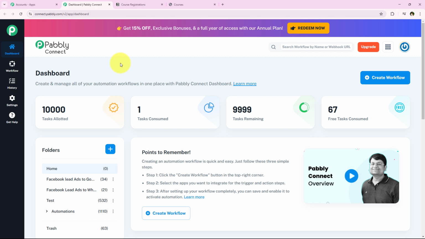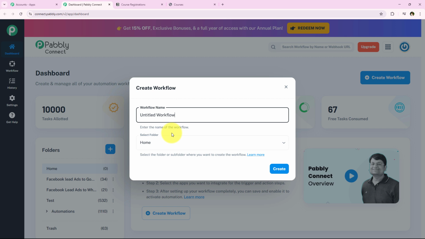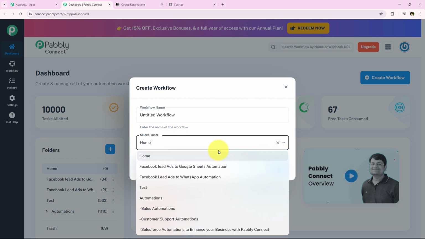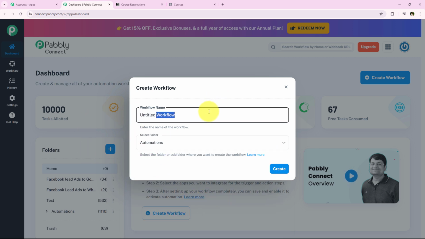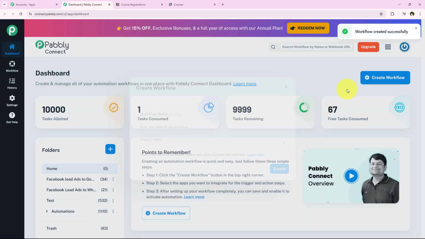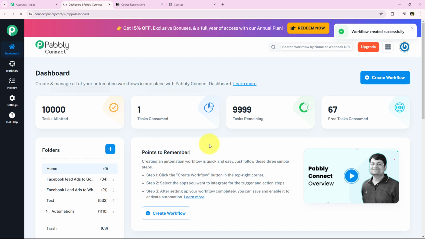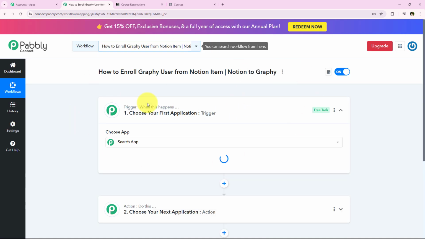And to start with this automation, we have to click on this button which says Create Workflow. And now it is asking me for the workflow name and the folder I want to save the workflow in. So over here I want to save the workflow in this folder which says automations, and I want to name my workflow as this, which says how to enroll Graphy user from Notion item, Notion to Graphy. And then we simply have to click on this create. And as soon as we click on this create, it is going to open our workflow window.